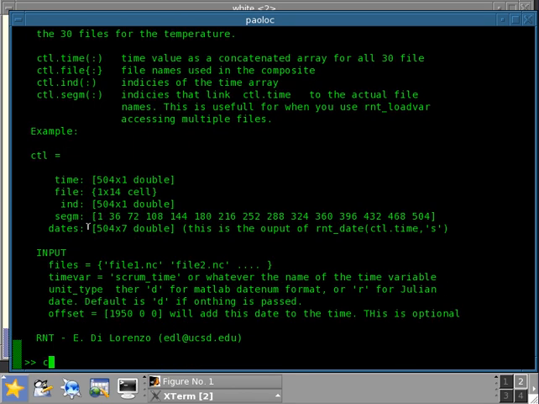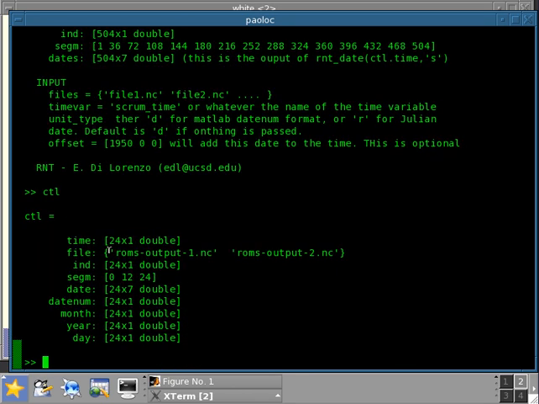Now, the idea of this array is very simple. You have a list of files, and when you create this array, it creates a list of the indices here, you see, for each time record, and it makes a map, which is a segment map, which says where these indices are located. So for example, here it says that from index 0 to 12, these are located in the first file, and index 12 to 24, they're located in the second file. So if you have a whole bunch of files, then I'll give you an example.